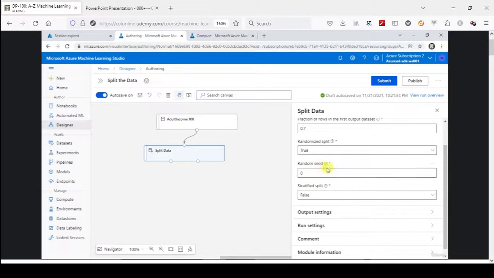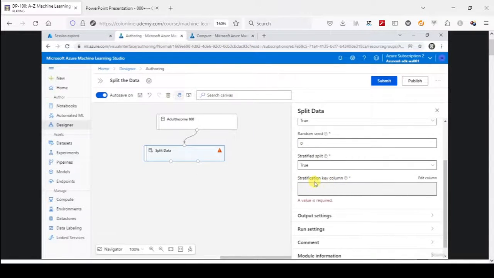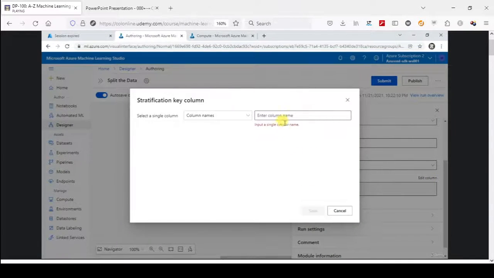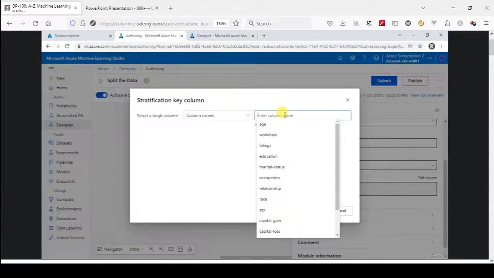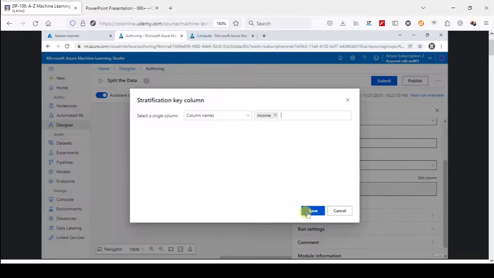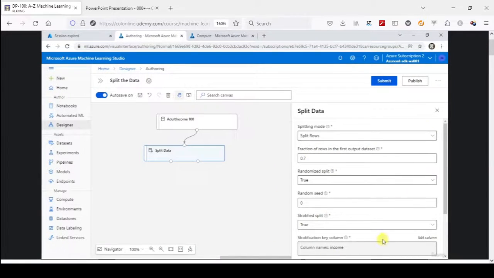Then comes the stratified split. And based on the previous lecture, we know what that means. So select that as true and then specify the column on which we want the stratification done. So in this dataset, we are trying to predict whether the income level of the person is more than 50,000 or not. So typically, you will use the stratification on some predicted variable or column. And the majority of the time, this is done in case of classification. So let me click on this edit column. And here, provide the name of the column, which in our case is income. Save it. And that basically completes the configuration of this module.